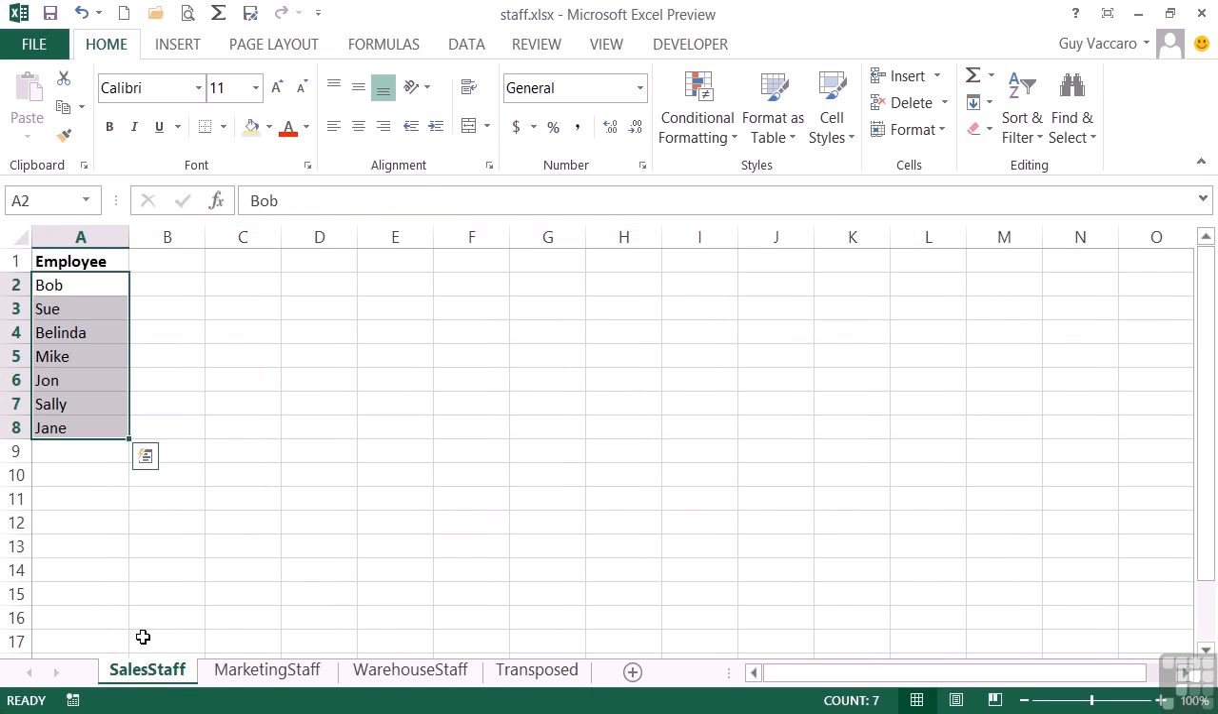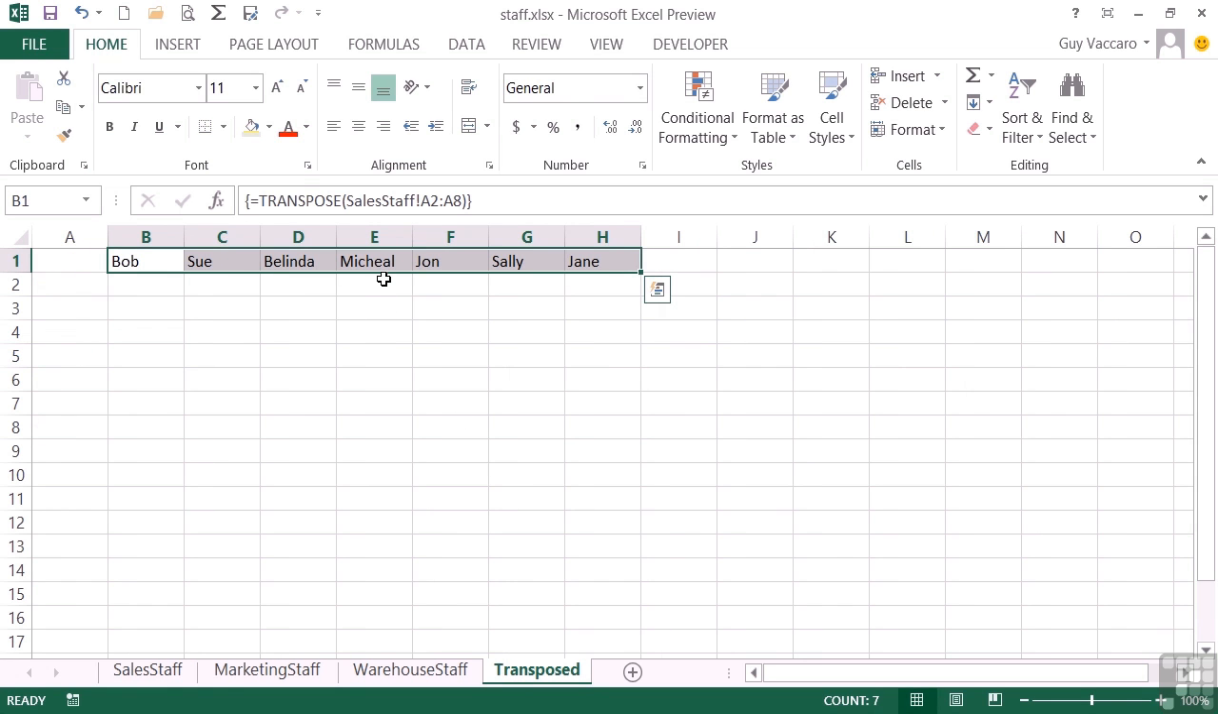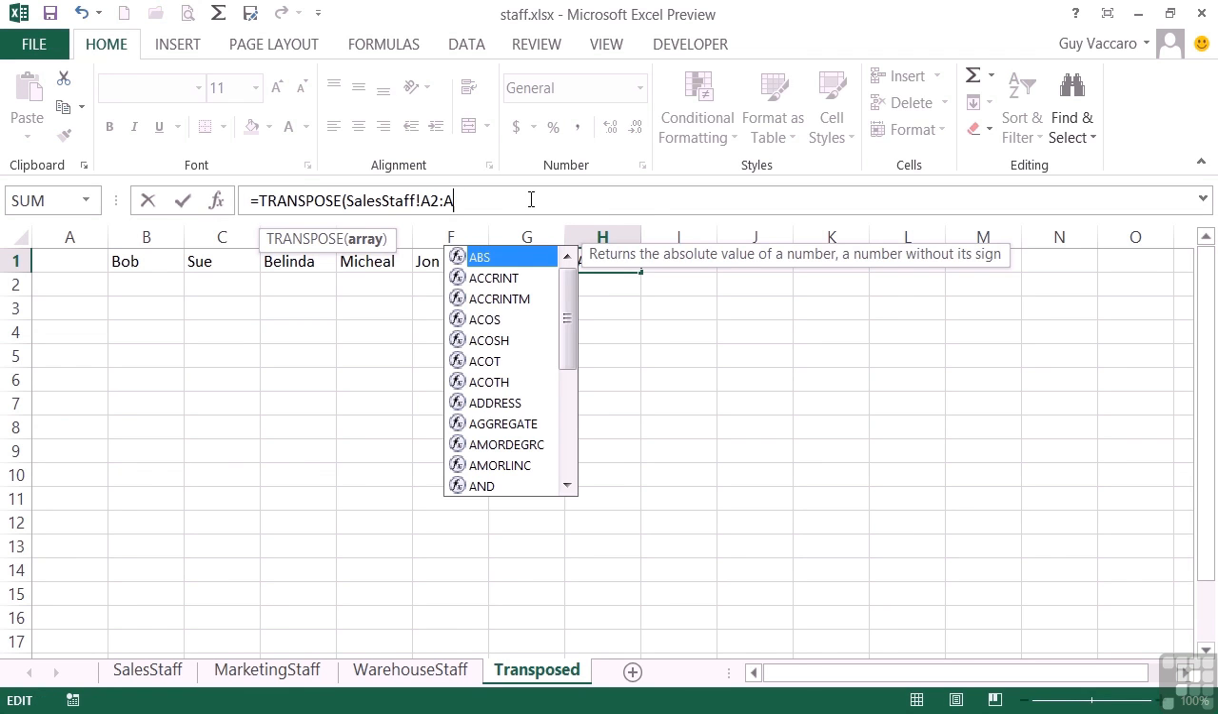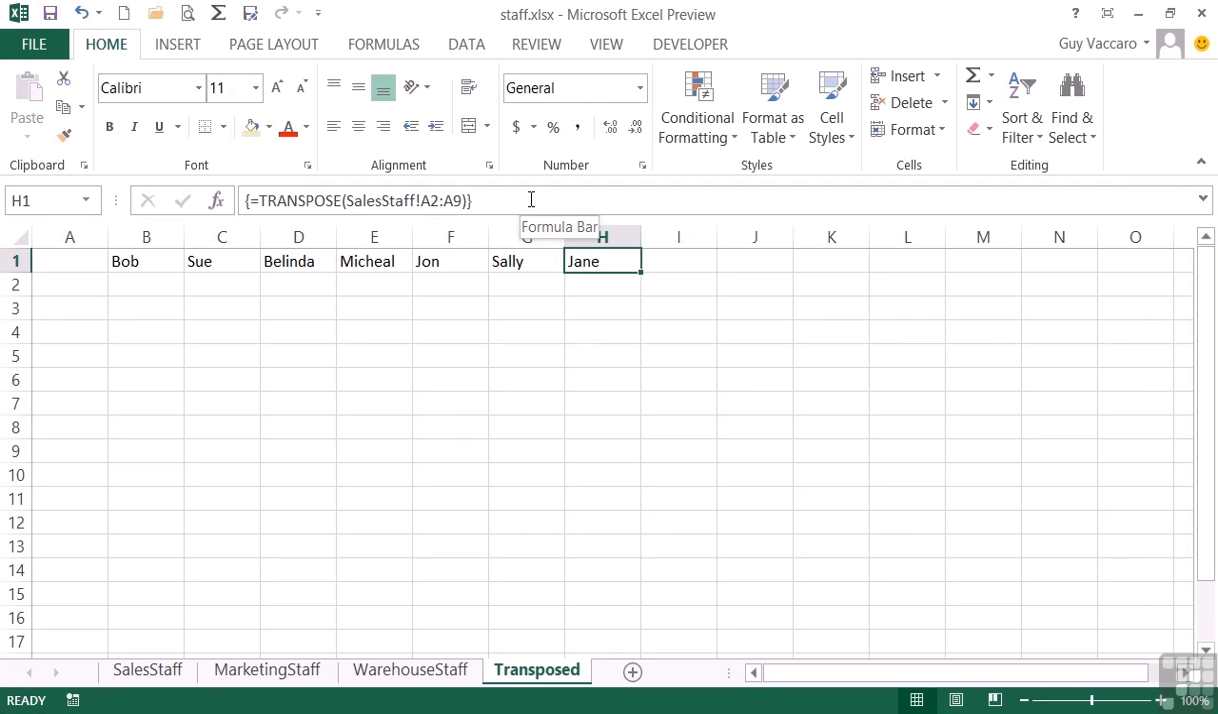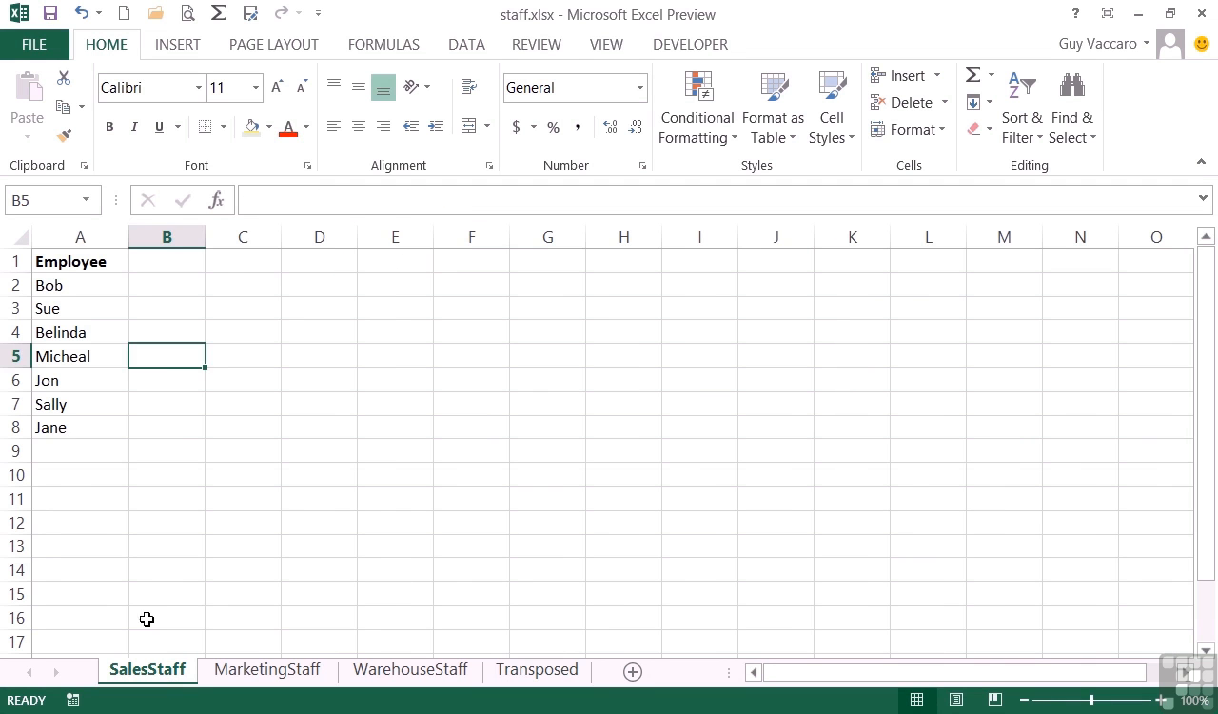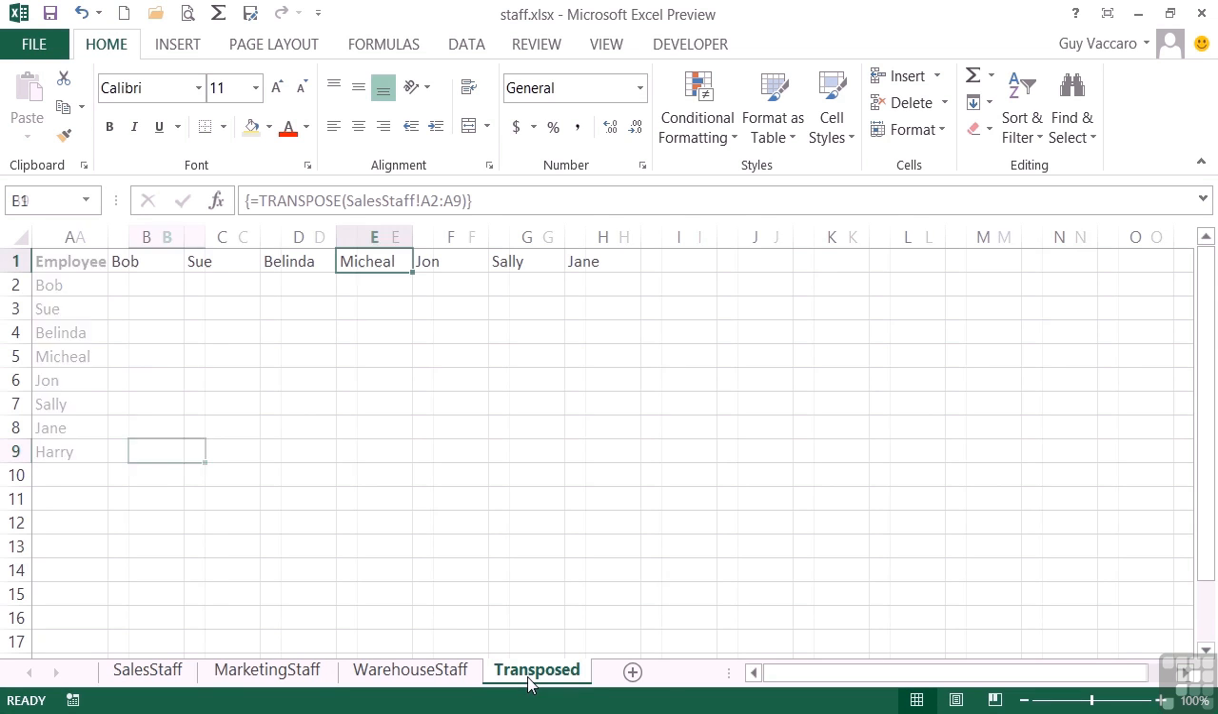So if I go back and, for example, Mike changes his name to Michael, then in our transpose list, it then changes. So in each of these cells, you can see in the formula bar that they actually contain exactly the same formula. What you cannot do though is edit that formula and expect the list to change accordingly. So that's now looking at A9, and you can see they're all looking at A9. And if I go back to sales staff and add in an A9, Harry, for example, come back to transposed, Harry does not appear because there isn't a cell for him.